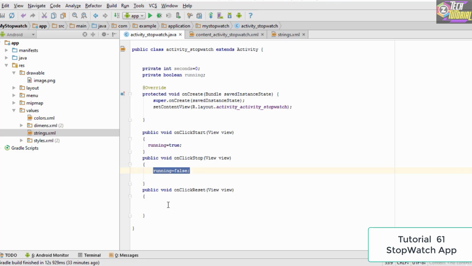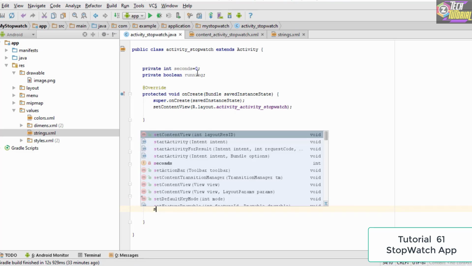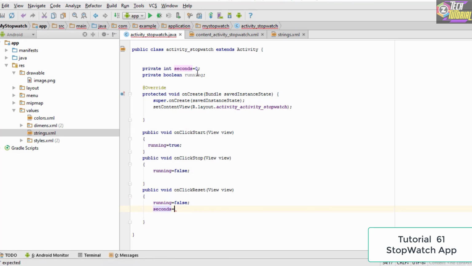reset the timer. So we copy and paste this statement right here, which is running is going to be false, and also the seconds variable right here is again going to get initialized to 0. So basically whenever we reset the stopwatch, we actually need to reinitialize this variable to its first position, which is 0. So inside it we type seconds equals 0. So once this is done, we are good to go.